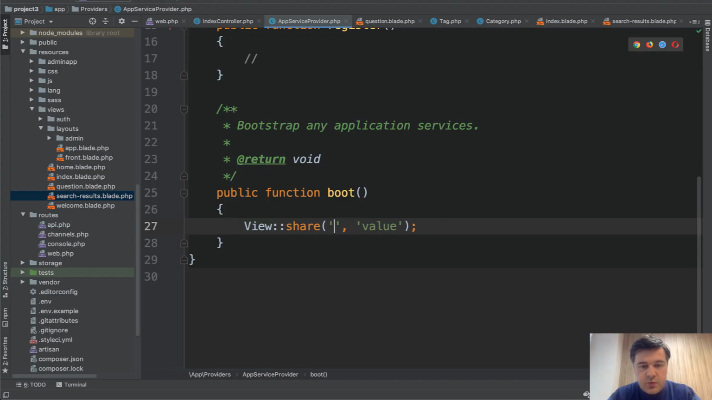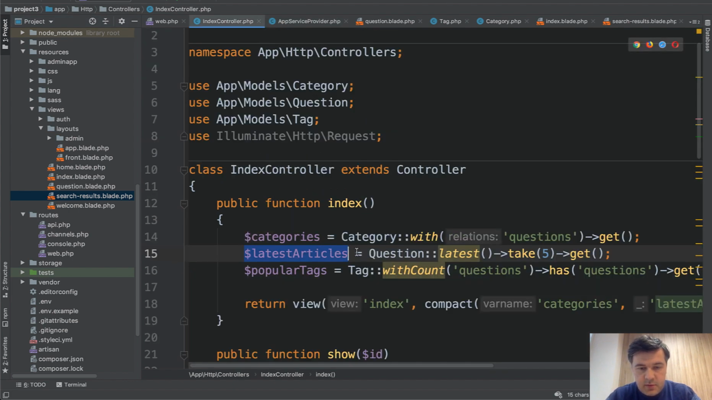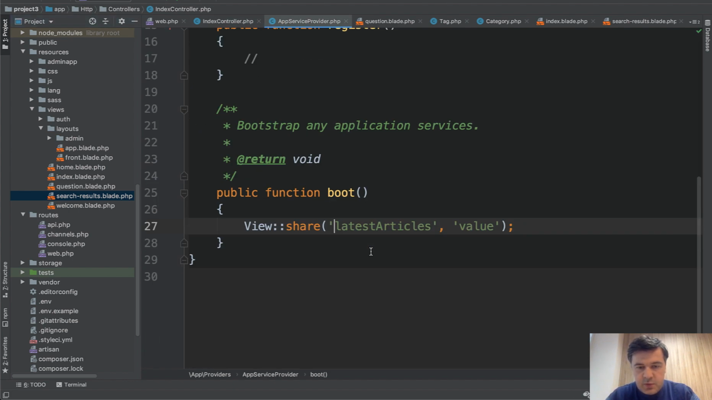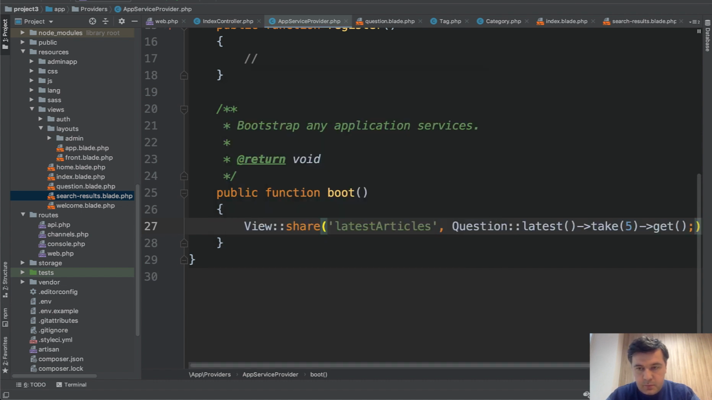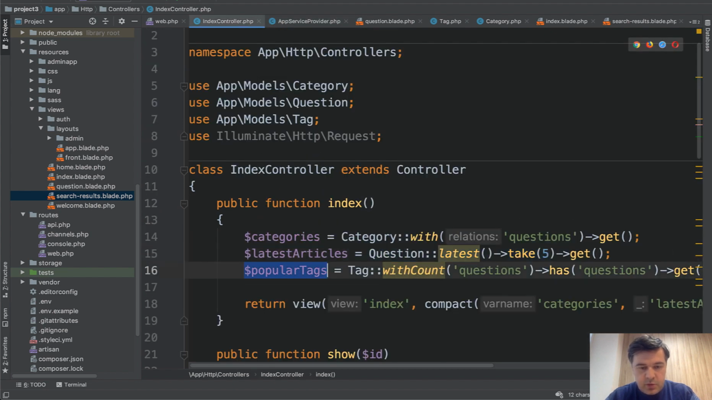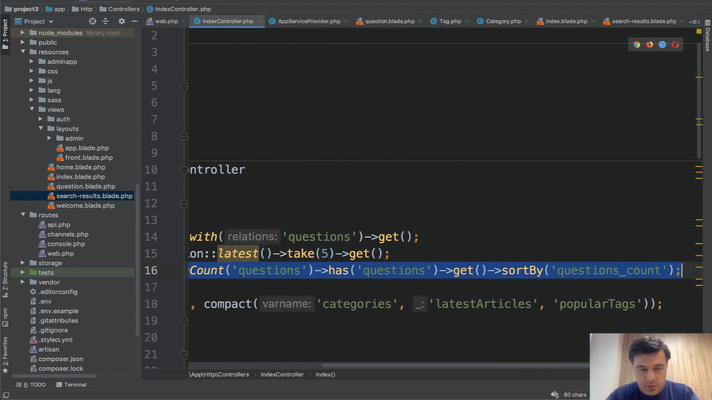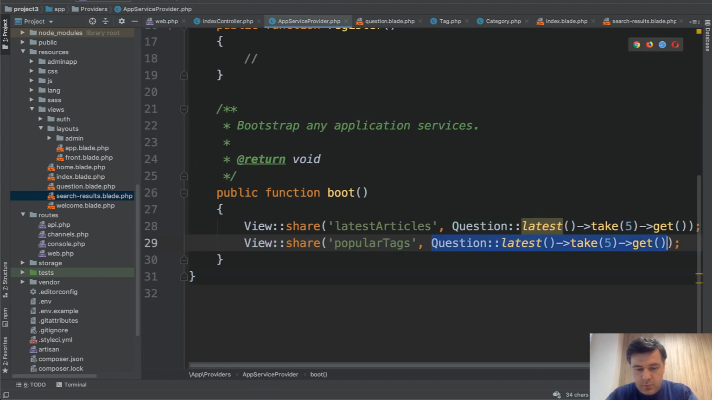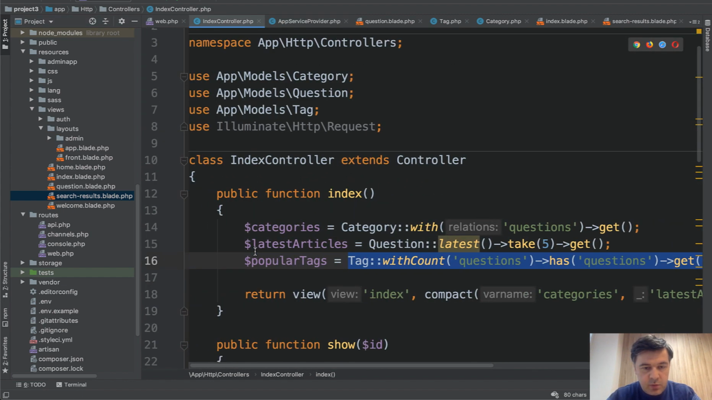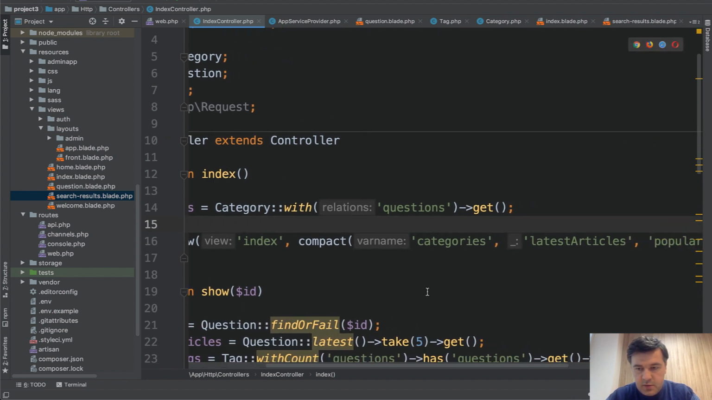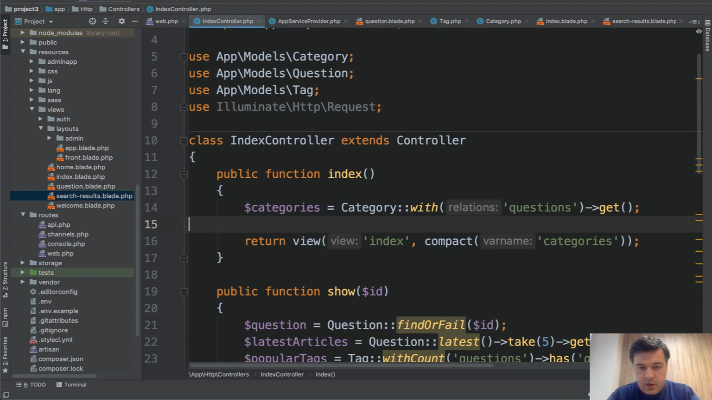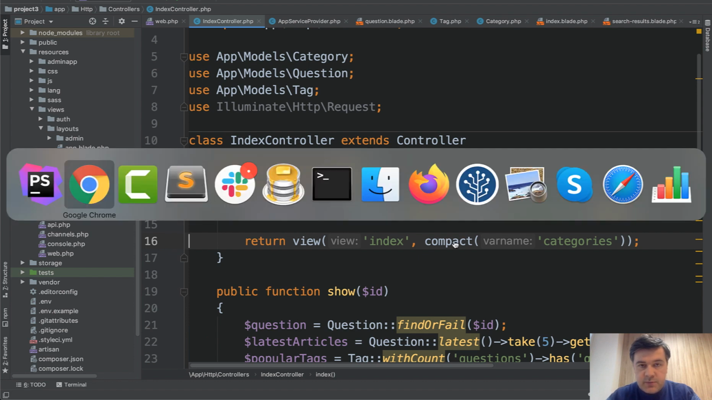And instead of key value, we do latest articles, like this. And value is this one, like that. And duplicate popular tags, like this. Paste, import the model, like this. And we can probably delete those here. And like this. And let's refresh the index and see if it works.